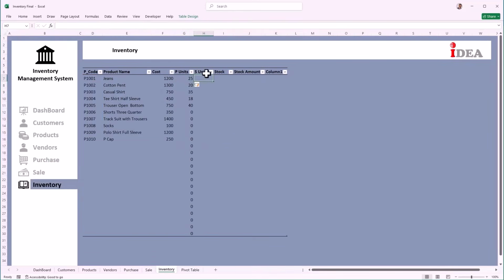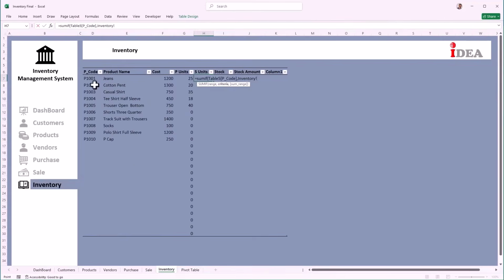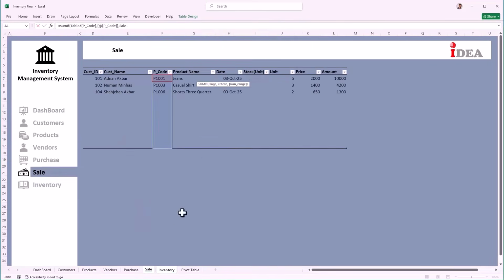Now, let's calculate the total sold units automatically. In the cell under the sold units column, type equal to SUMIF, start parenthesis, for the range. Go to the sales sheet and select the product code column. Then type a comma. For the criteria, return to the inventory sheet, and select the product code in the same row, then type another comma. Next, for the sum range, go back to the sales sheet and select the units column.